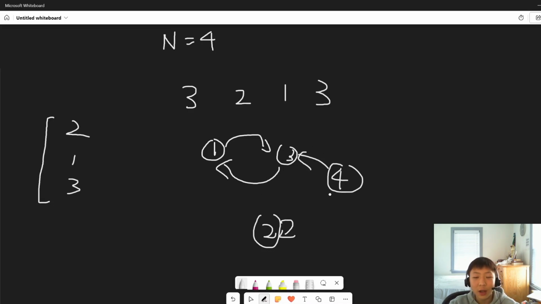Let me ask you this. Can a lot of positions go into one position? Yes, it's said in the problem that multiple positions can go into one position, such as this 3 over here. This 3 has two positions going to it, but there's only one path out. So for each node, there's always going to be one path out and one or multiple paths in, or no path in.